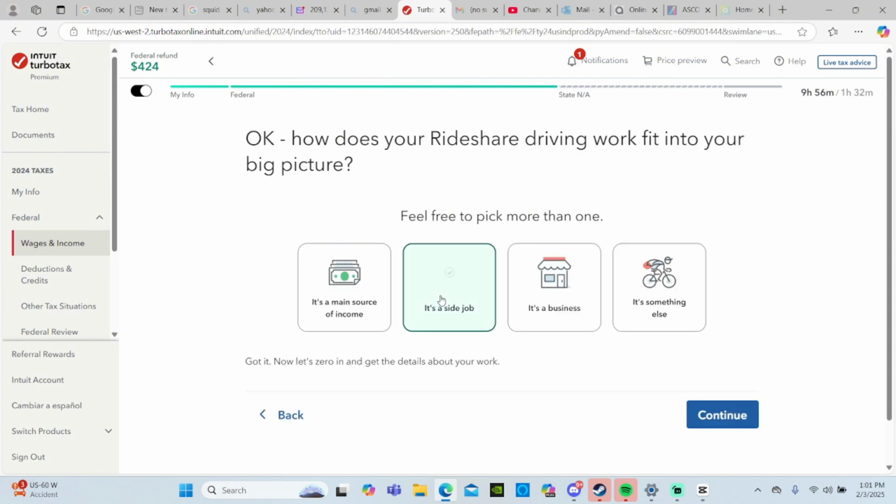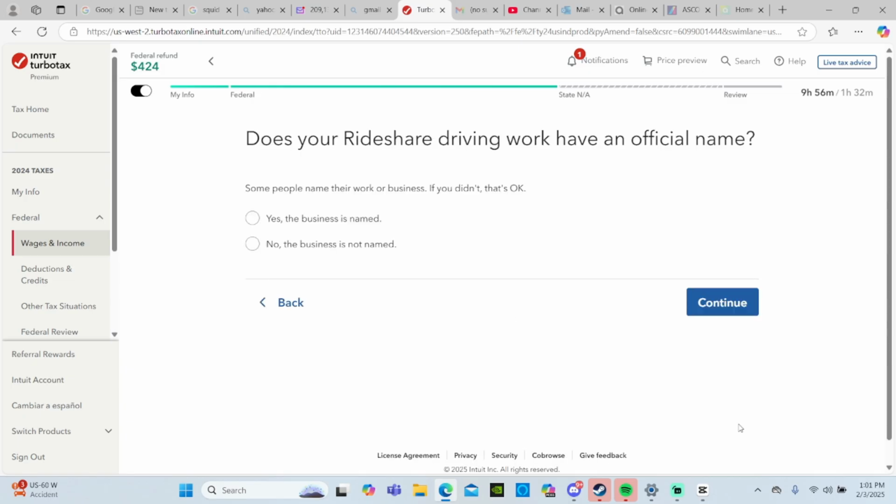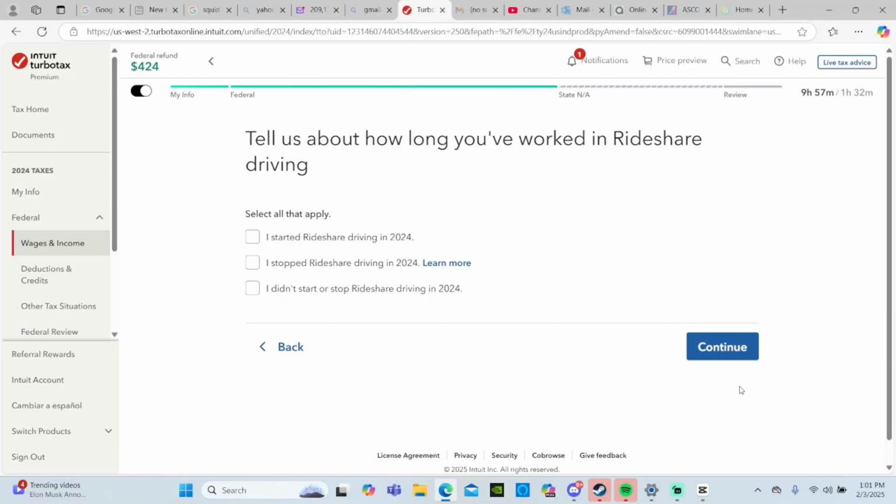You have to click that because this is where the fun happens. So for me, it was like a side job. I mean, yeah, it was a business. It wasn't really my main source of income. Does your rideshare driving work have an official name? Just say no, because it's Uber. Just click no, and then click continue. And then, yeah, that was the address that I used when I was working there. So I'm gonna click yes, continue.